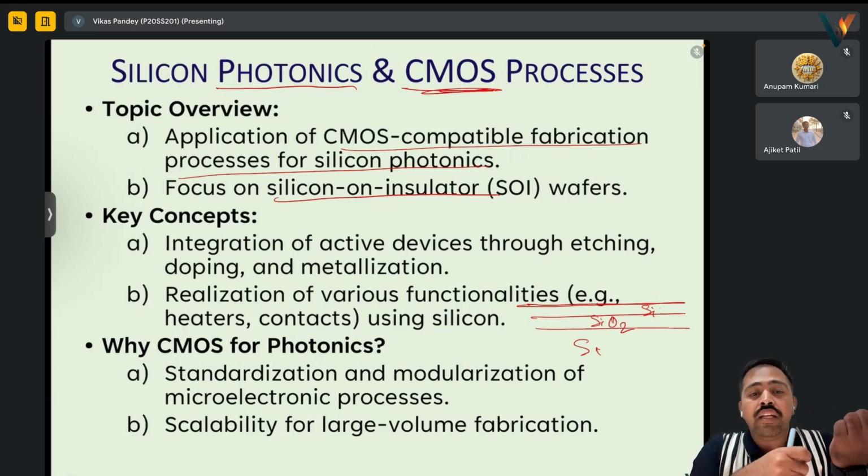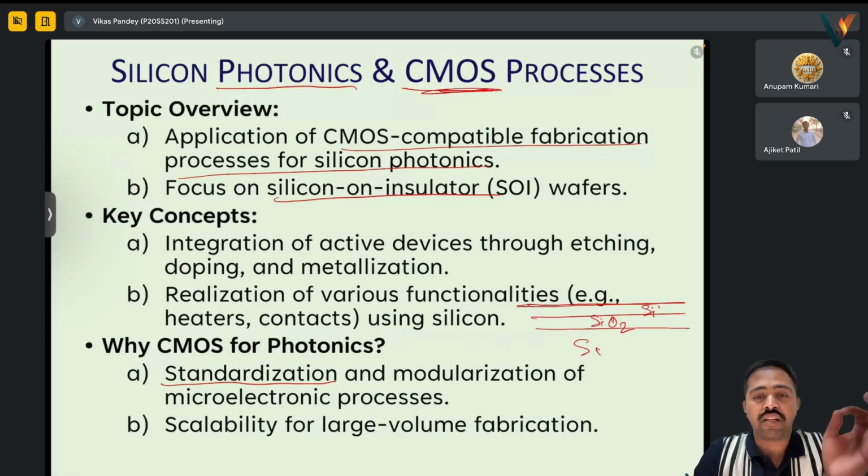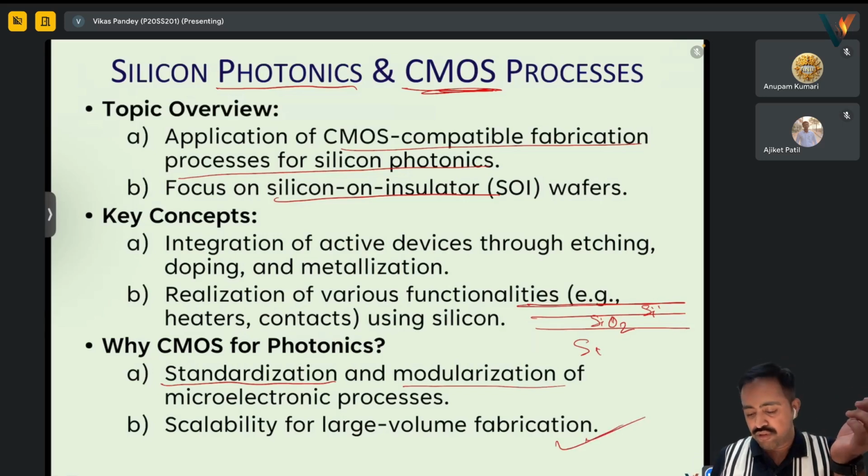So why CMOS for photonics? Why go for these CMOS processes for photonics? One is that CMOS processes are standardized and modularized in microelectronics. Okay, as well as it is scalable for large volume fabrication. That's why these processes are now being taken into silicon photonics also.